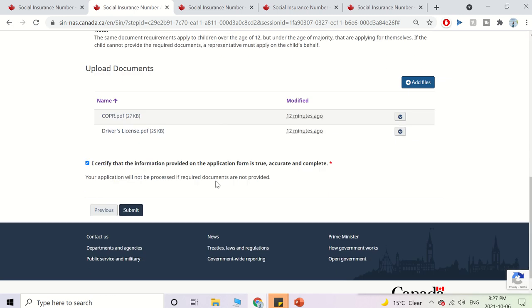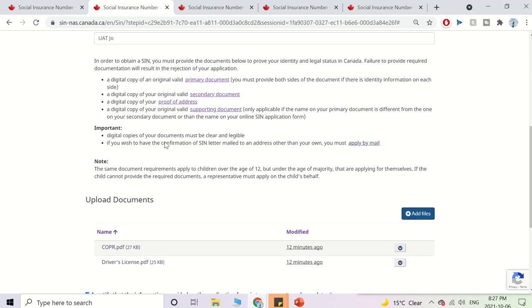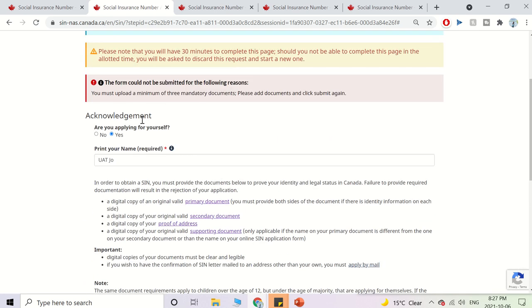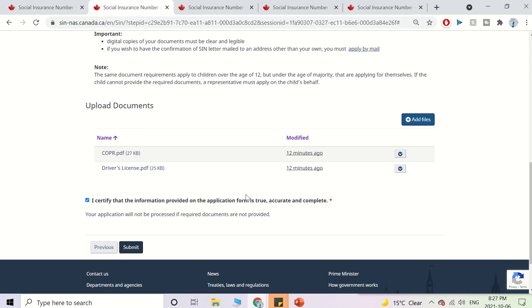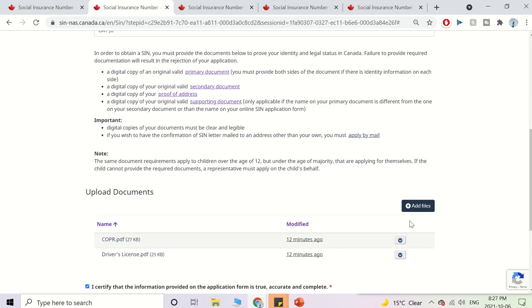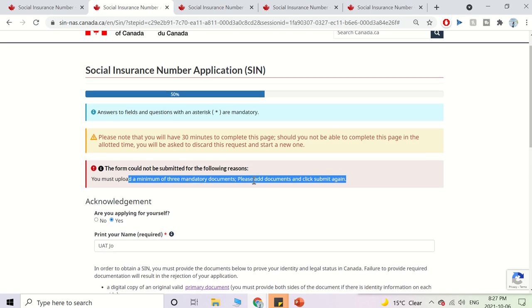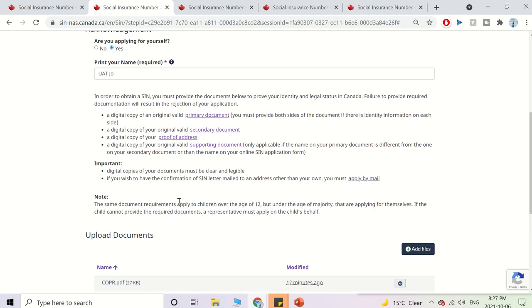So I'm not going to submit it as a test kind of an application, and I don't want to add unnecessary applications into the system, but I wanted to show you that you have to upload a minimum of 3 mandatory documents and click to submit the file into the system. So once you submit the file, you will receive your SIN in the mail.